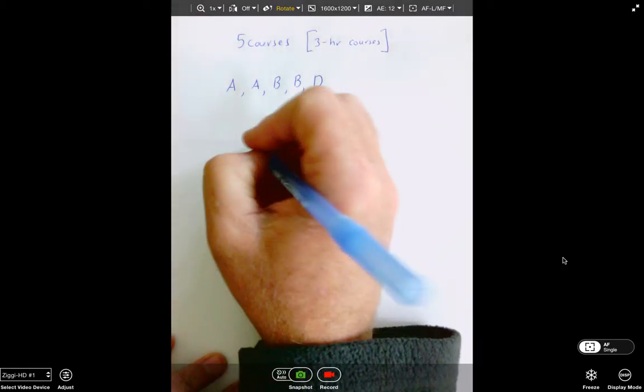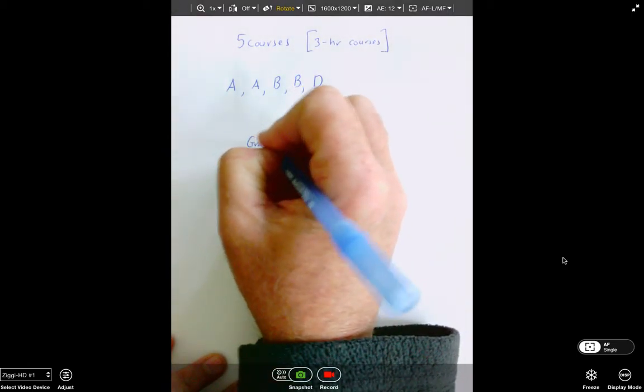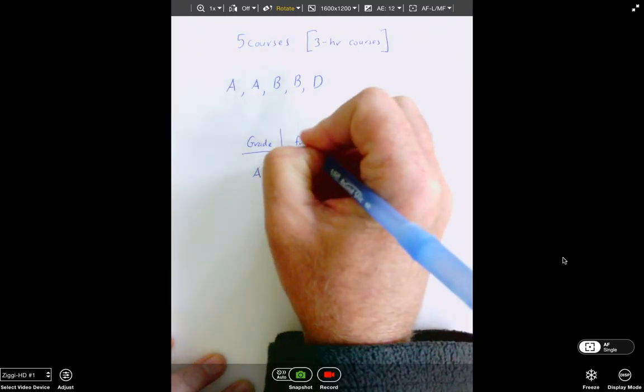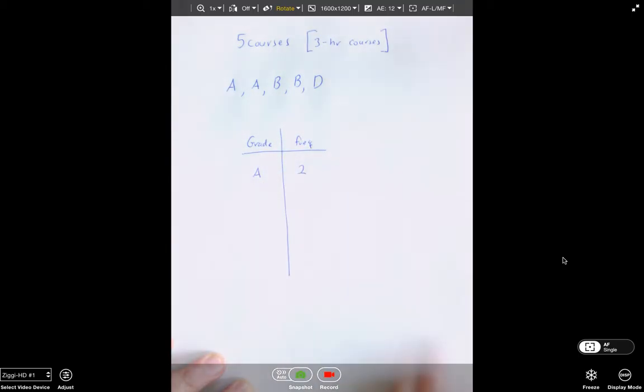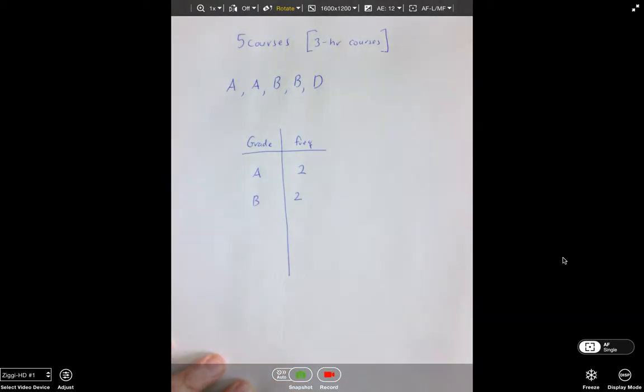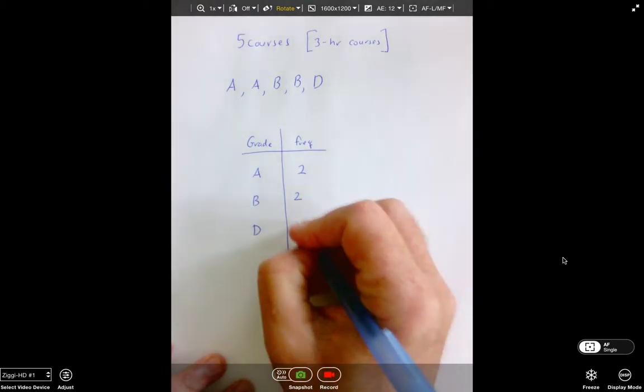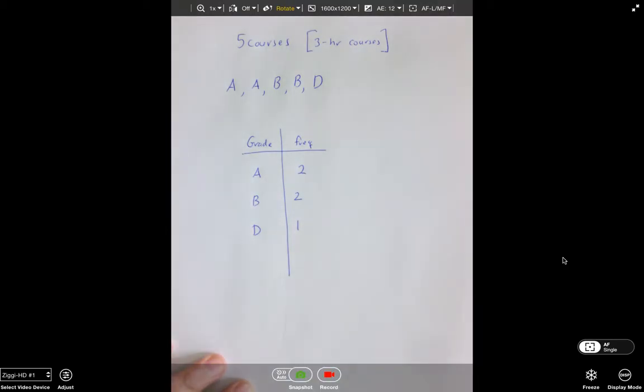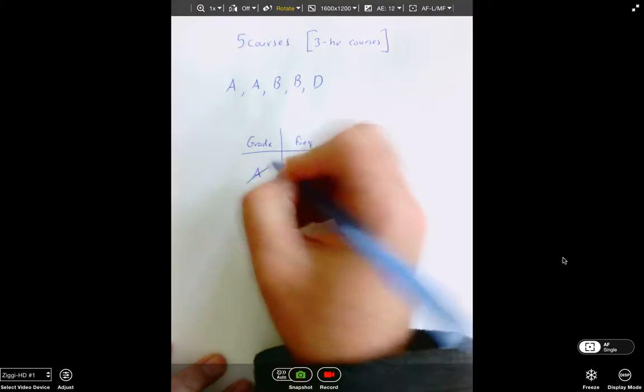So we can say that our grade, we have 2 A's, 2 B's, and 1 D. Well, guys, we can't go A plus B divided by 3, but we have quality points like this.